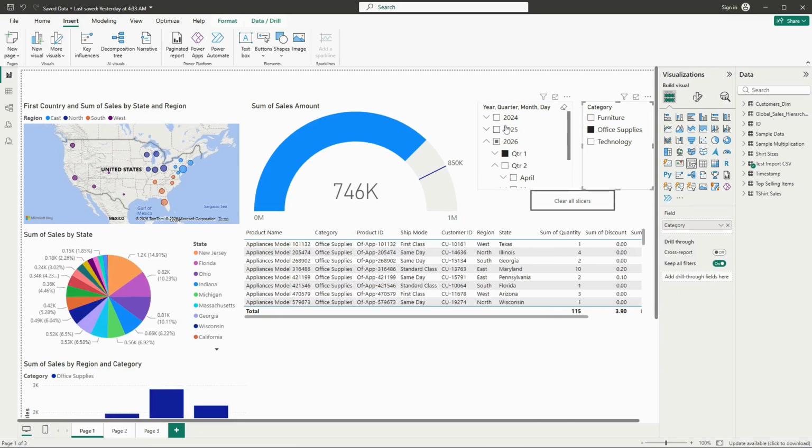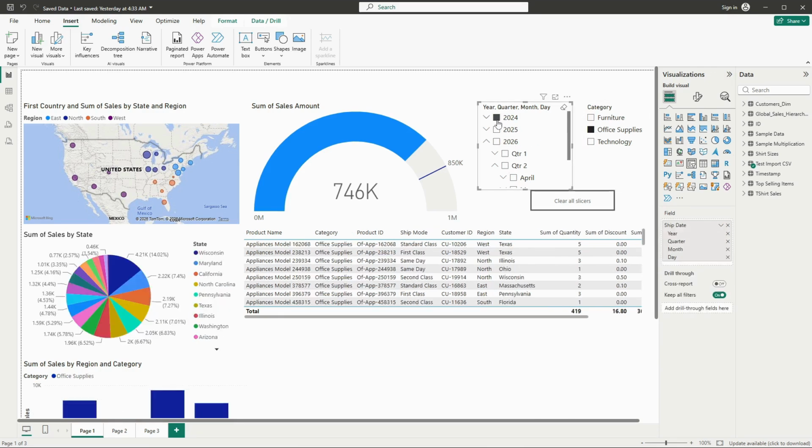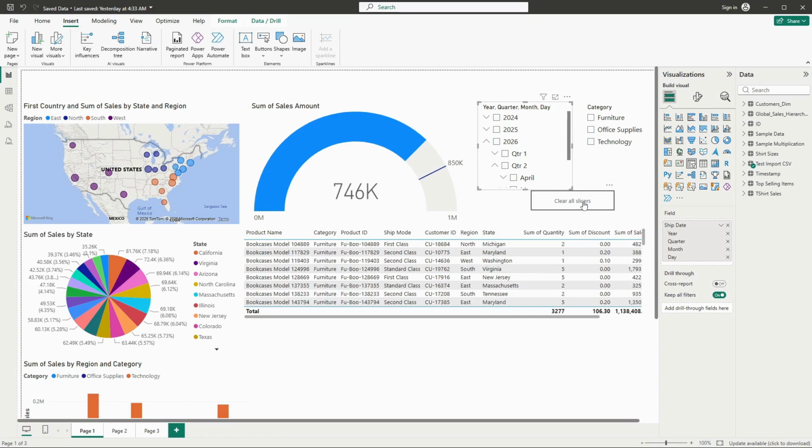Now here's the crucial step. Press Ctrl and click on the button you just created. This action will reset all filters from the slicers in your report. It's like hitting the refresh button on your browser, allowing you to start anew with your data analysis.